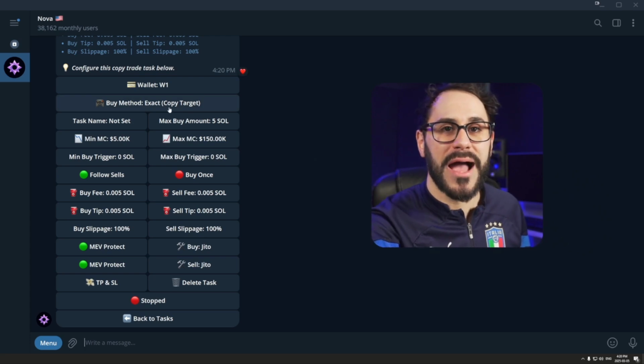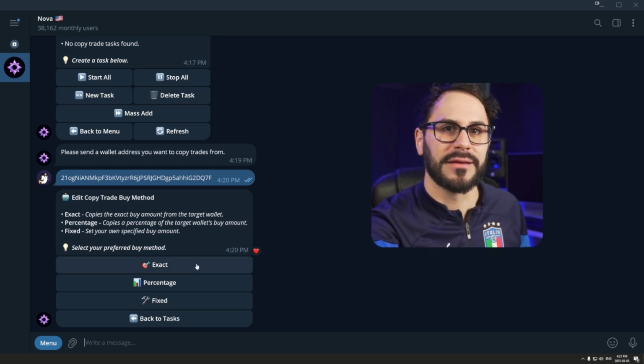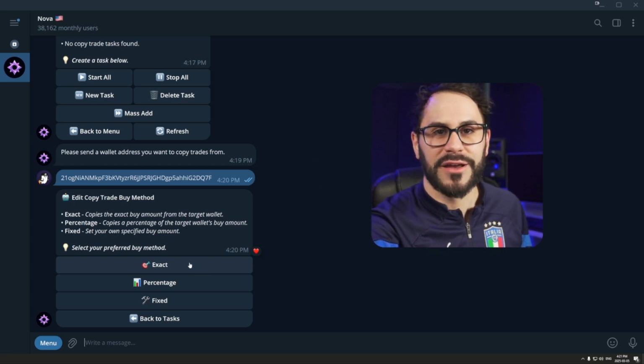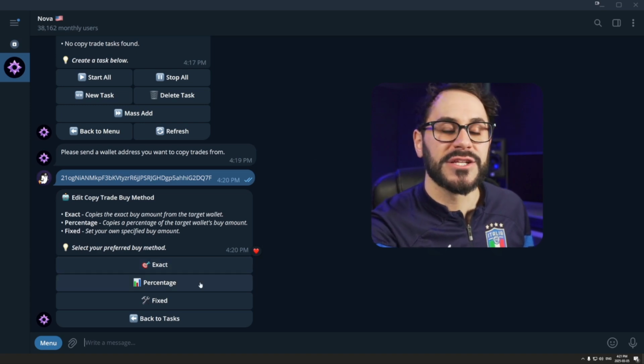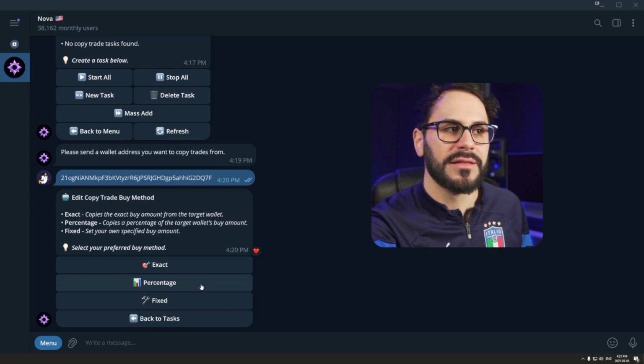Next, we can set the buy method. So this is pertaining to buy amounts. So if we choose exact and the wallet you're tracking is making 10 SOL buys, then you're going to be making 10 SOL buys. Probably don't want to go with this unless you have a ton of bankroll and you know what type of trades that wallet is making. Percentage is the same premise, except we're only buying a certain percentage of that amount the wallet that we're tracking is buying with. So let's say they're making 10 SOL buys and we want to do 10%, then we're going to make a 1 SOL buy.